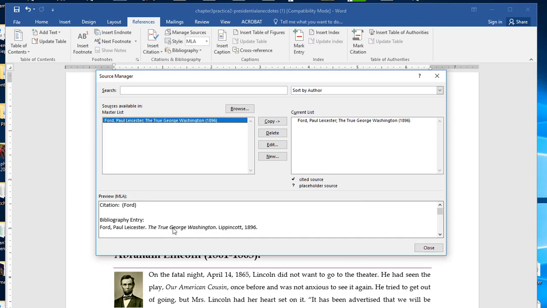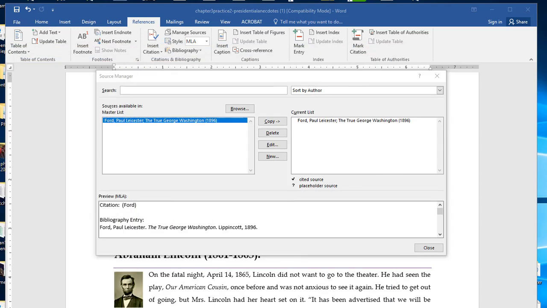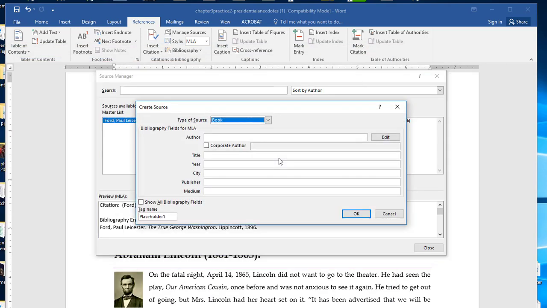And at the end of Lincoln, it says to add this citation. So I'm going to go ahead and put that second citation in here while I have my citation thing open. And that is also a book, Abraham Lincoln and Men of War Times. That's the title, and the author is Alexander Kelly McClune. And the year, also an oldie, 1892.